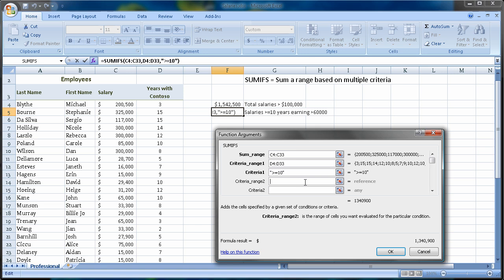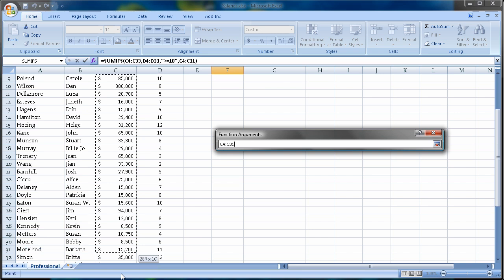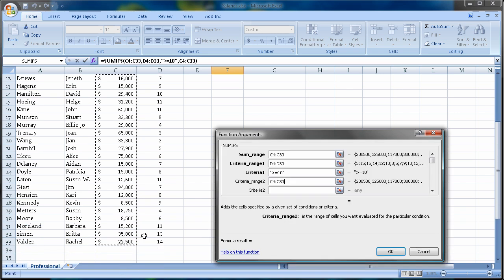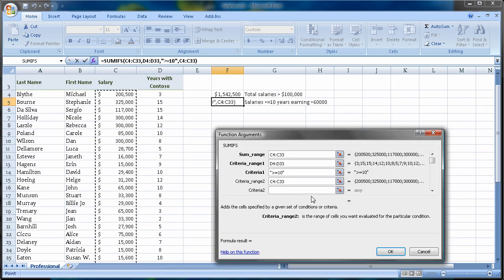Now on to my second criteria, salaries again. So my criteria range is going to be my salary range. There we are. And the criteria is greater than 60,000. So again, we're not including 60,000. If we wanted to include the exact value of 60,000, we'd have to say greater than or equal to 60,000, just like we did with the years.